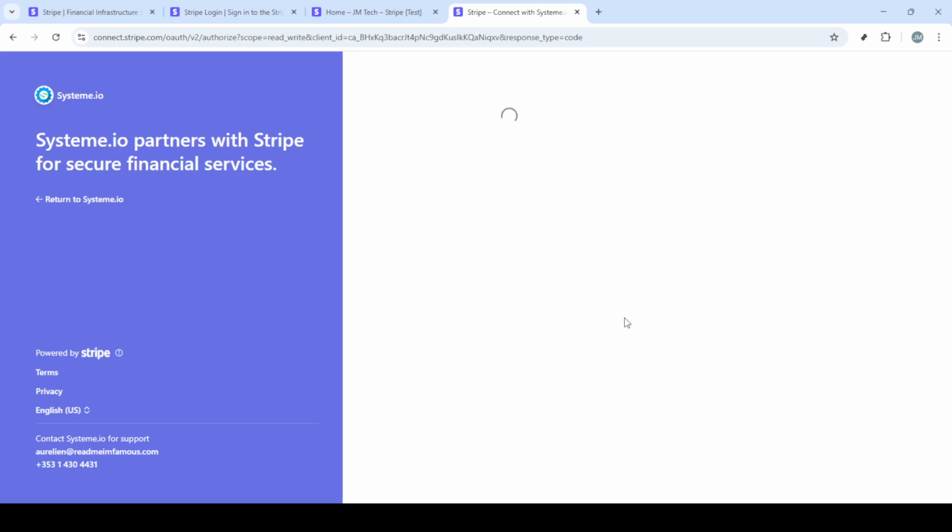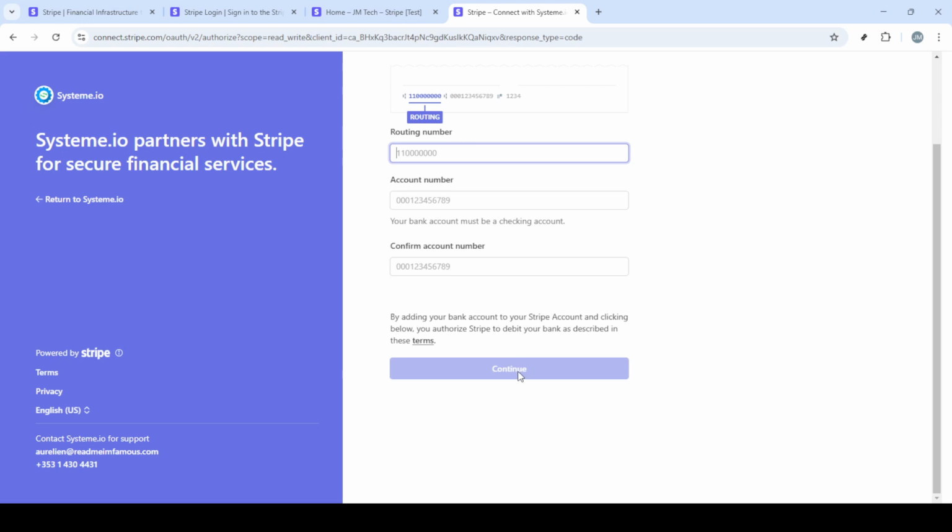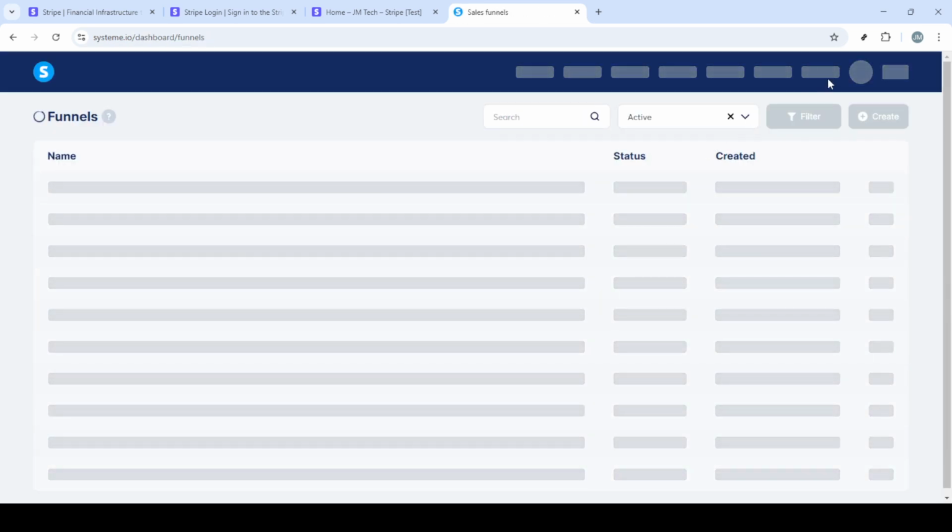At this point, you'll need to add your Stripe account. Click on Add Account and follow the prompts to log in with your Stripe credentials, ensuring that your Stripe account is rightly linked. Don't forget to have your bank details handy, as you'll be required to input this information for a complete connection. After entering your bank details, click on Continue. The process might take a few moments, so be patient as the two systems synchronize everything on the back end.